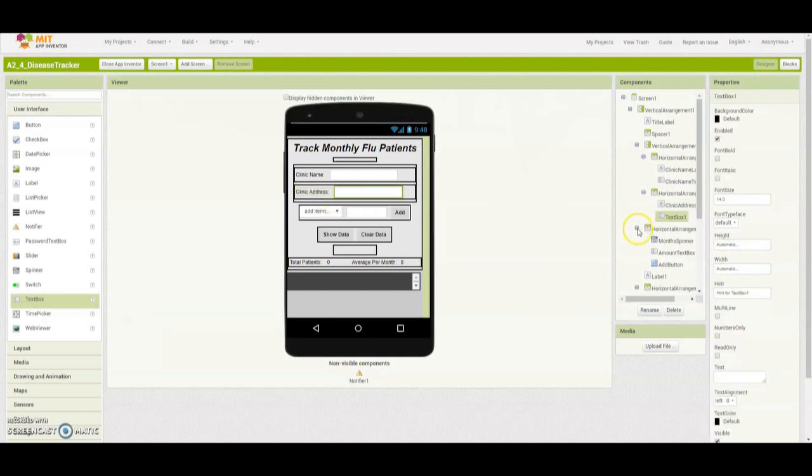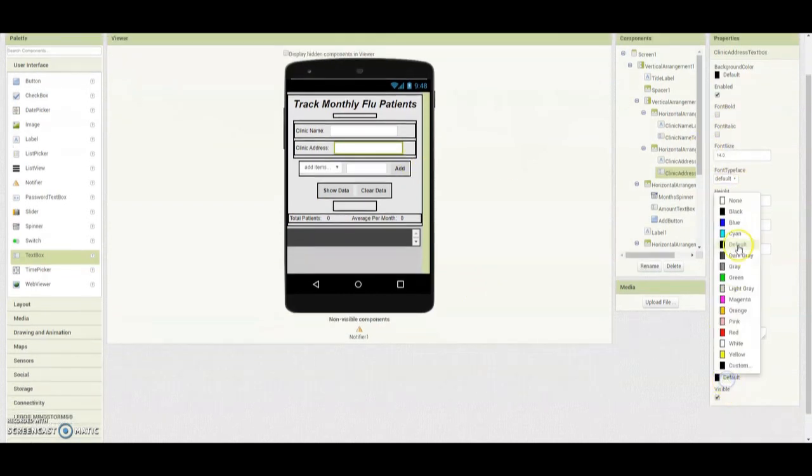And again, we're going to go over to our new text box and let's go ahead and rename that one as well. And that one is going to be clinic address text box. And go ahead and select OK. So once you have that typed in there, the only thing we really need to worry about with that is we went ahead and changed the color. So I'm going to keep that consistent, change that over to a blue, and I'm going to get rid of the hint.